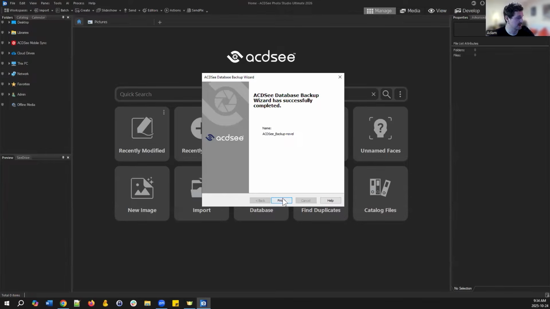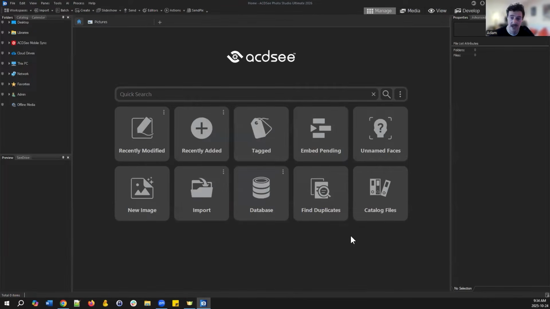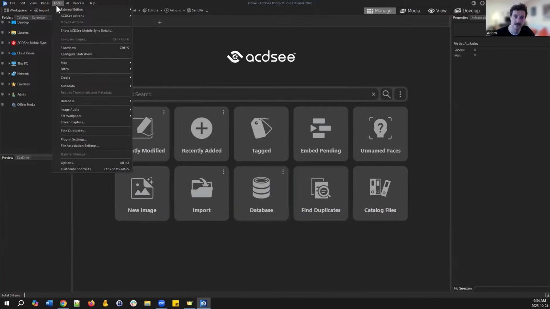Okay, looks like my database has been created. I can click finish. And from here, that's created a new backup of my existing database. A backup is not something we're now using. That backup is a point in time. So anything that we currently had in our database, any categories, keywords, etc., would have been saved within that backup. But it is now not the current version that we're utilizing.